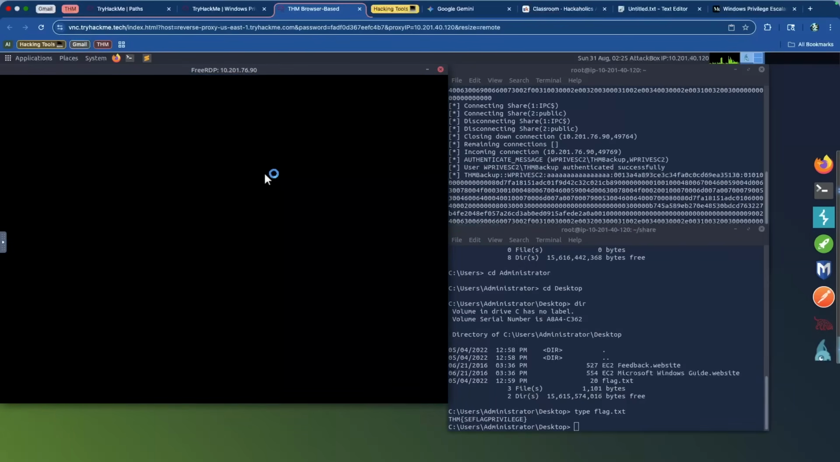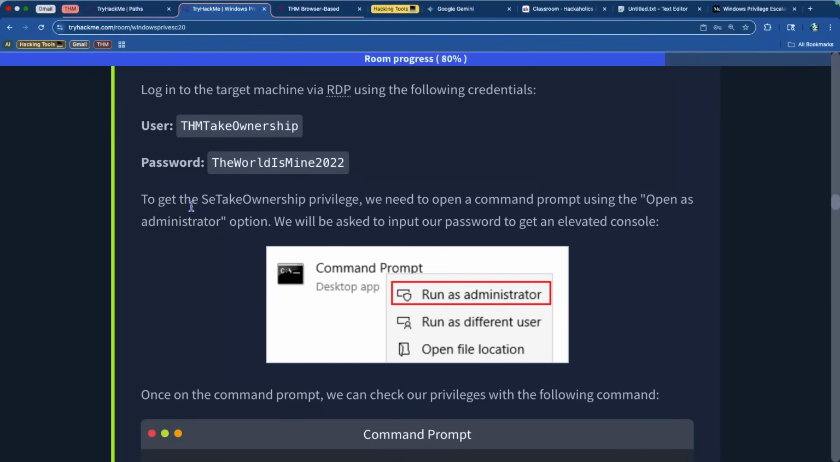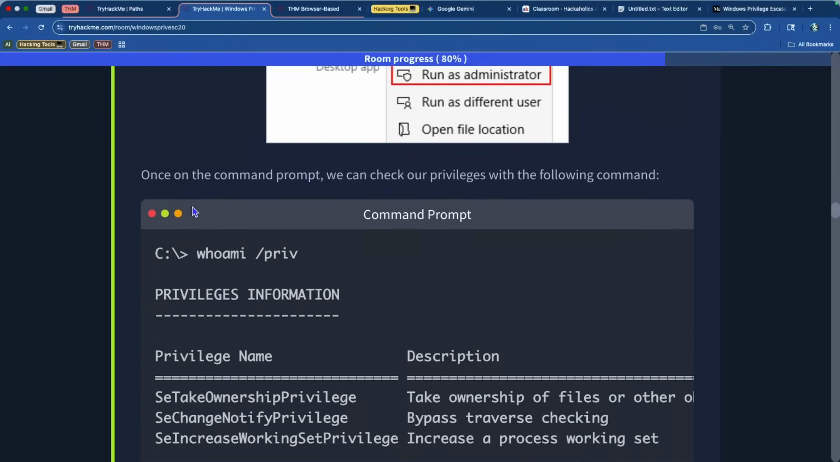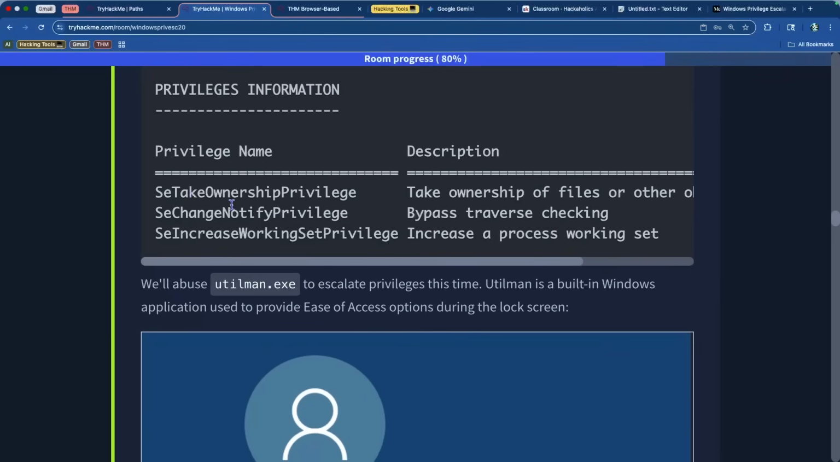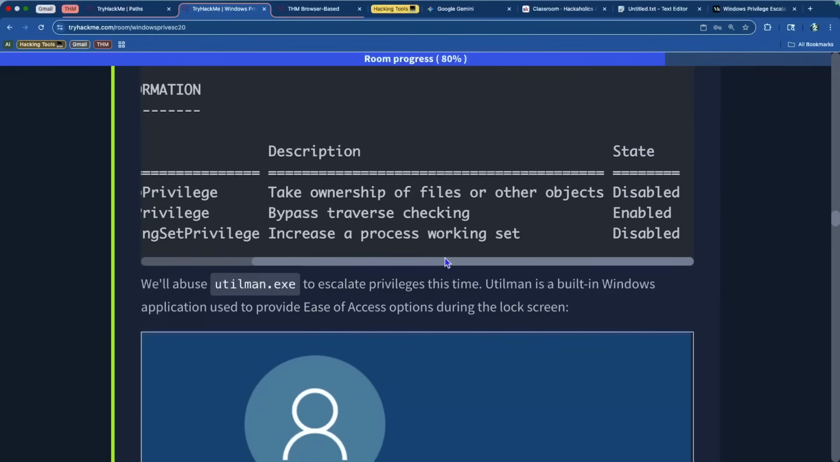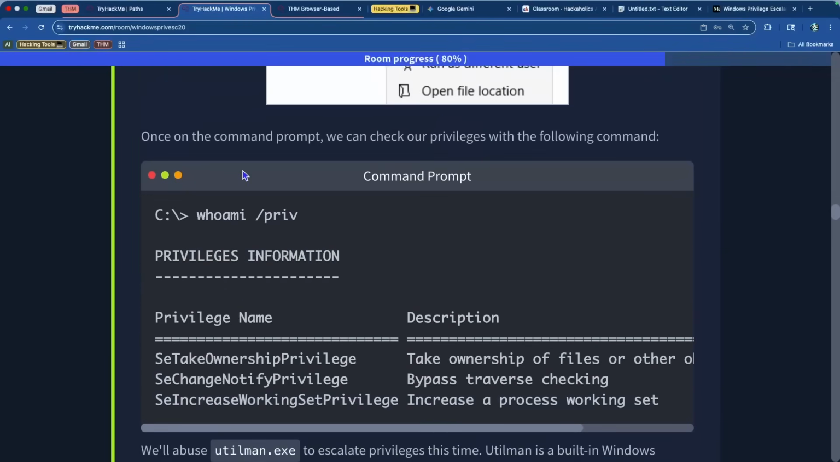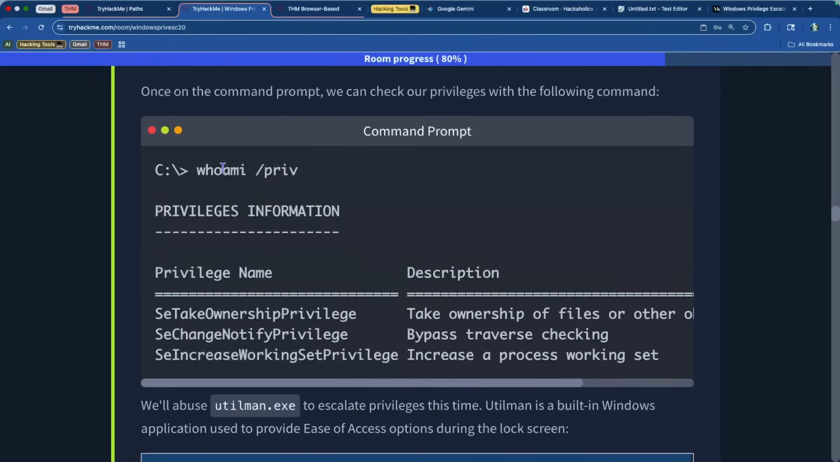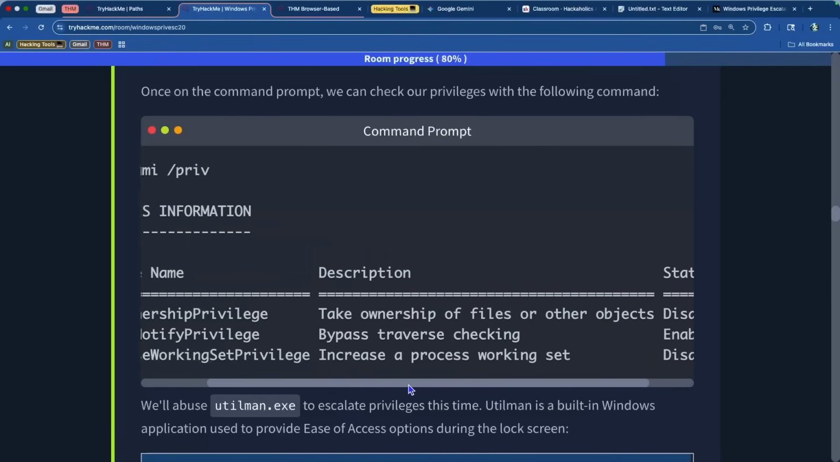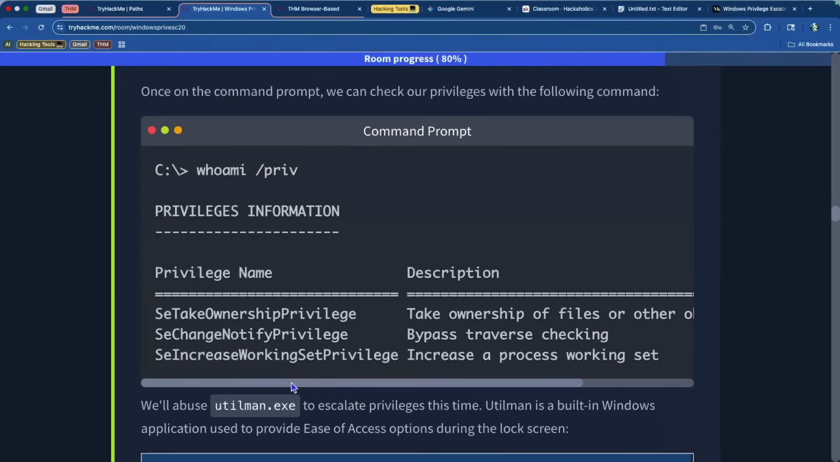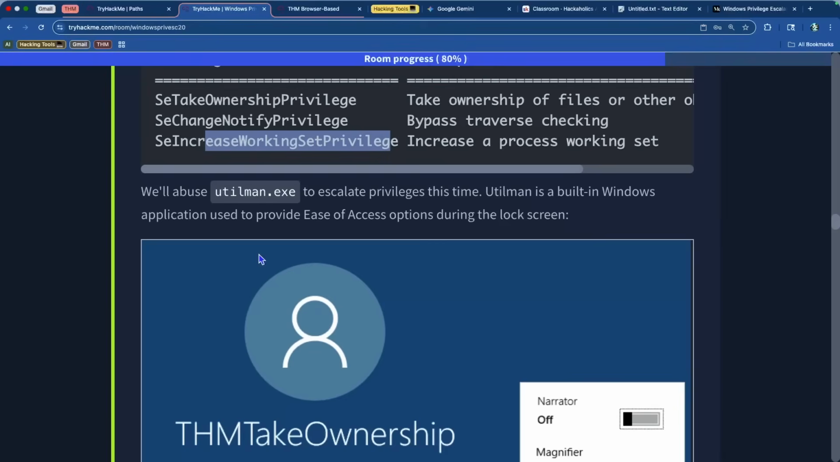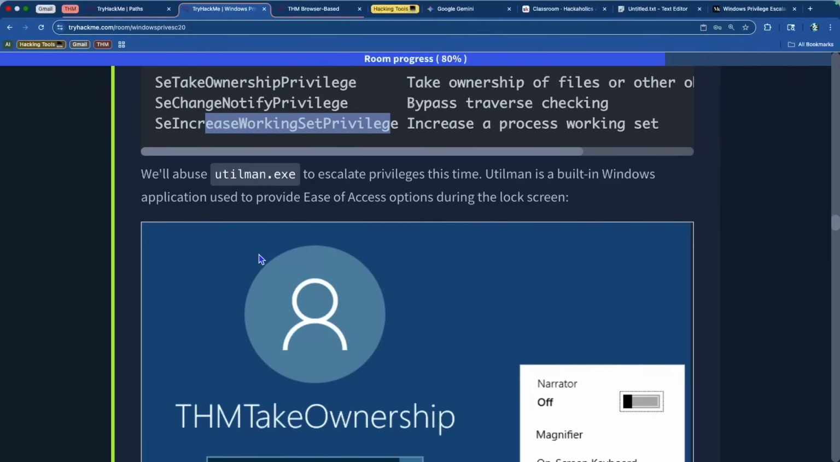So great. Now we have our Windows instance. Run the command prompt as an administrator and look at the privileges. When I ran it last time, it was the same exact thing, so I'm going to skip this particular step. But you always want to look at the privileges of the user that you're signed in as. In this case, we have the change notify privilege enabled, and then we have take ownership privilege disabled, and the increase working set privilege disabled. These are the privileges that we actually do have. They've just been either enabled or disabled.